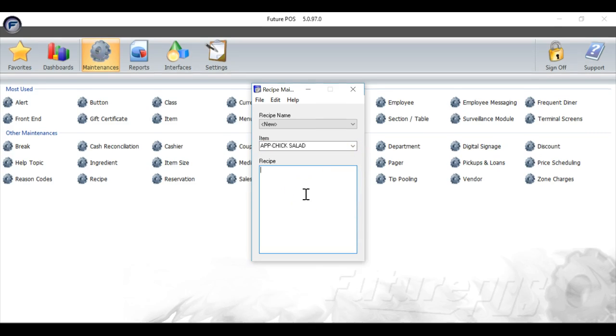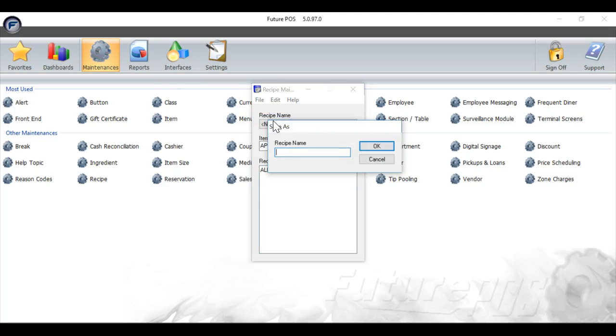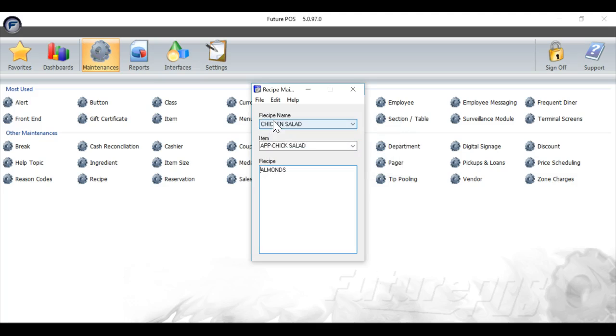Next, we would normally enter our complete recipe in the recipe dialog field right here. But since we are using this to identify allergens, we can just list those here in place of a recipe. When we have finished entering our allergens, we will click File and Save As. Then, when the Save As dialog box appears, enter a recipe name in the text field. And with that, we have now created a new recipe and attached it to the corresponding menu item.